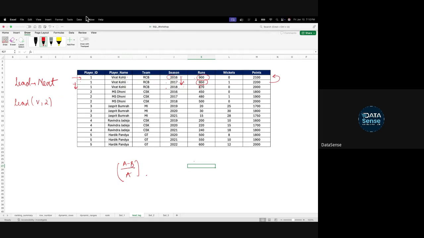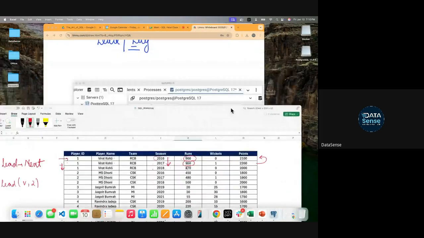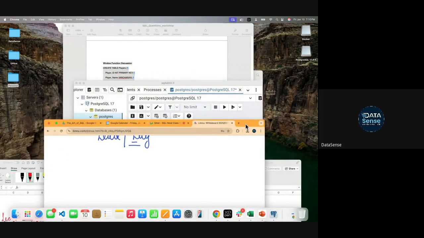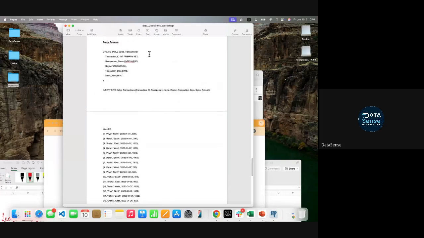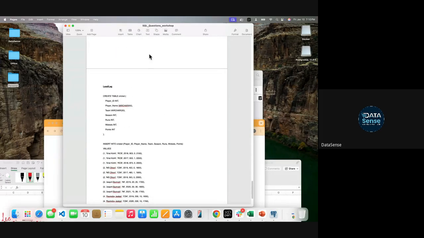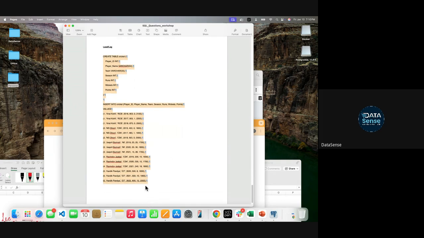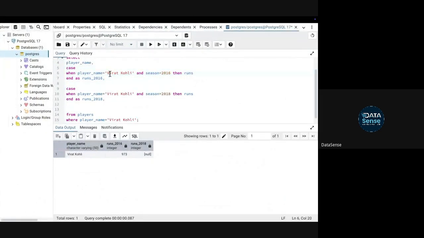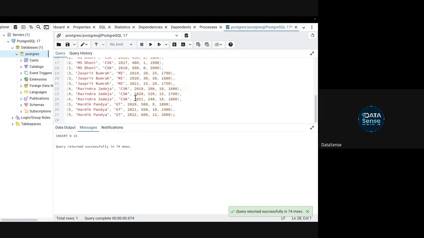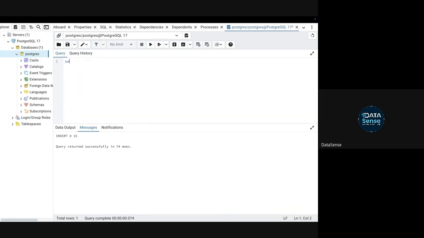So let me show you this through an example. So for example, let me open the function lead. Yeah. So this is the data. I actually created some other data. So, select star from cricket.